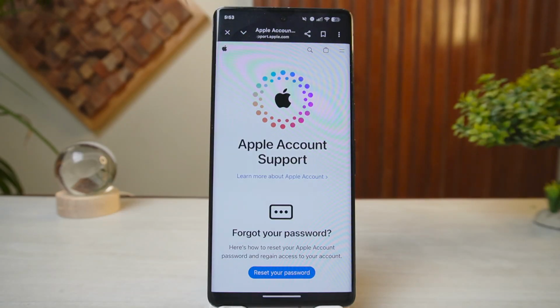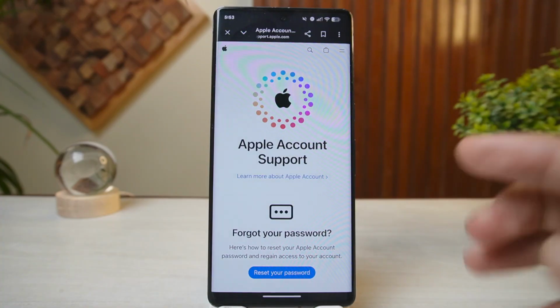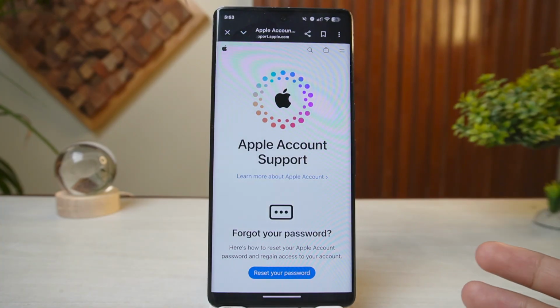How to use App Store pre-order feature. To use the App Store's pre-order feature, first of all, you have to launch the App Store on your iPhone. However, I'm on an Android device, but you simply have to follow these steps.